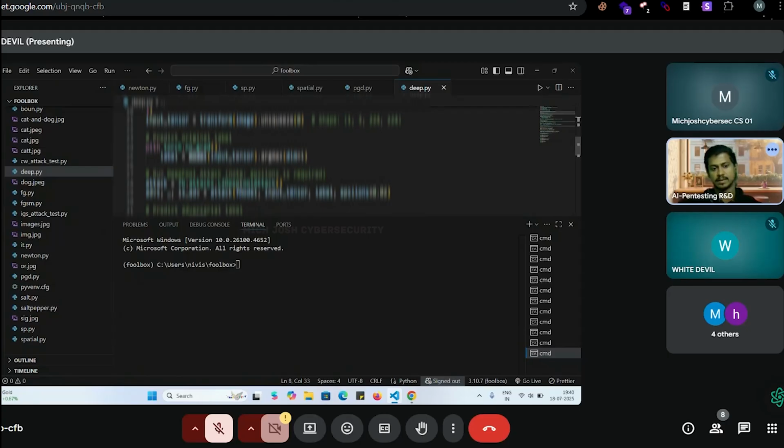So this is the attack. If you look carefully, whatever changes we have made, you will be able to identify. FoolBox attacks use PGD, spatial attacks, FGSM. Now we are using the fourth one, the L2 deep full attack. Okay, now we are going to run this attack. Just please run that.